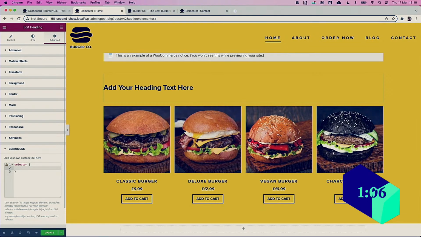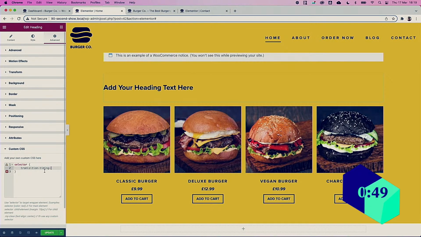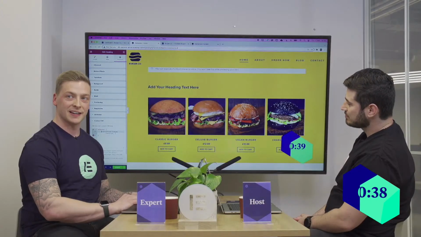So basically, what he wants to do is a continuous text slide. It sounds like maybe transition, timing. I'm trying to remember the CSS. He wants the text to slide. So linear. Just trying to rack my brain.